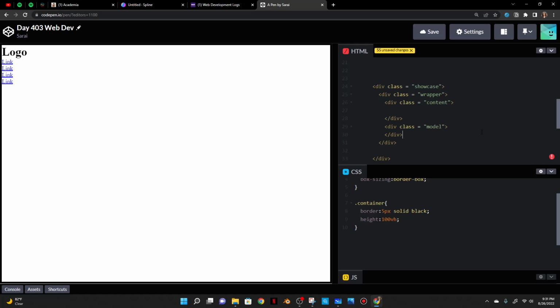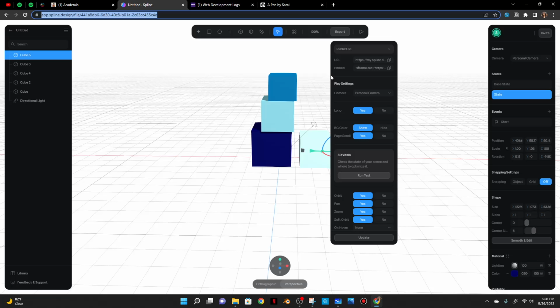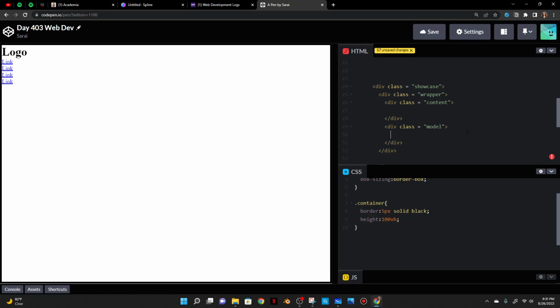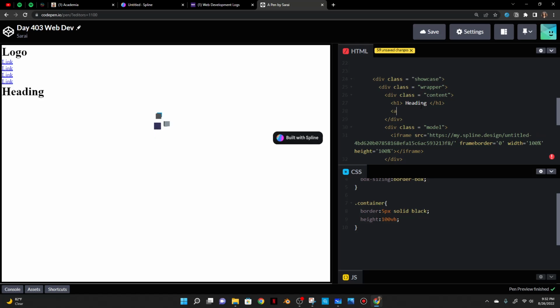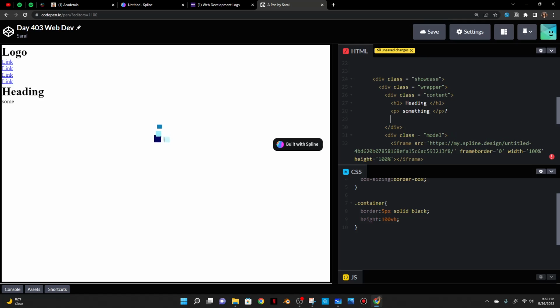And then it's going to contain the iframe, which I'm going to get from here. So again, just export, right, and then copy the embedded, and then just paste that right in there. And I'll be able to see some part of it like that. And then I'll go back to the content. So the content is going to be an H1 that's going to say like a heading. Then I'm going to have a paragraph that says something. I'll just change these later.